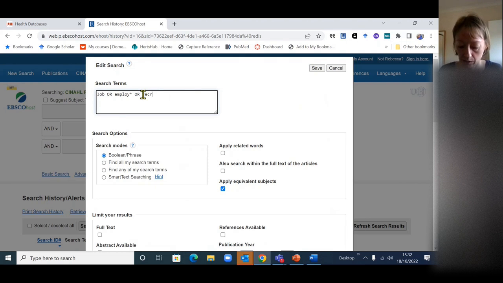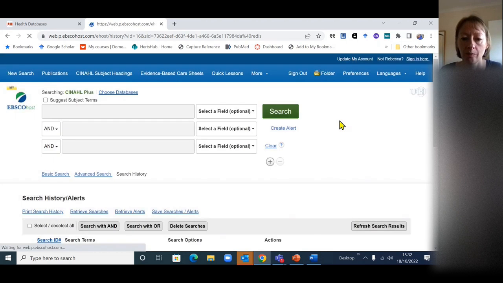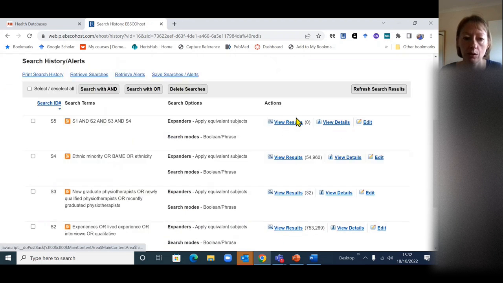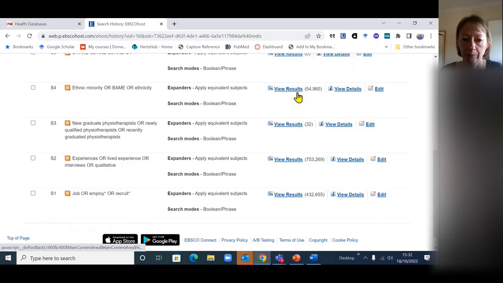And I'm also going to try recruit or recruitment. So needing to think about terms that might be about employer, employability, all the words that might relate to someone job seeking. I'm still expecting that it won't give me anything. It doesn't. So it's still saying 0.